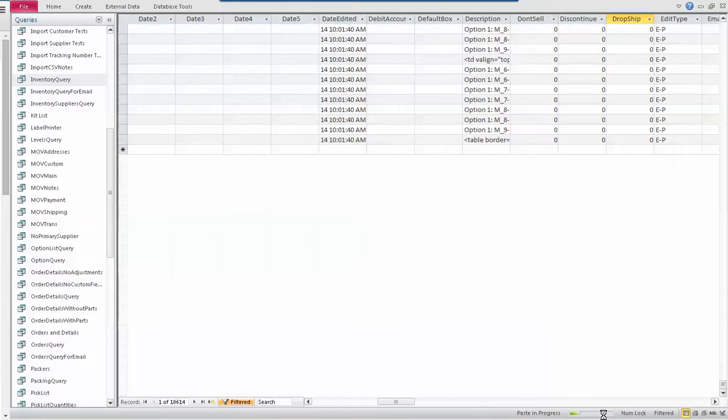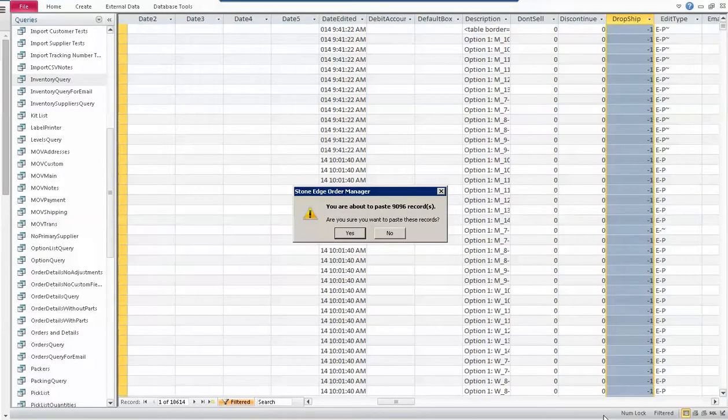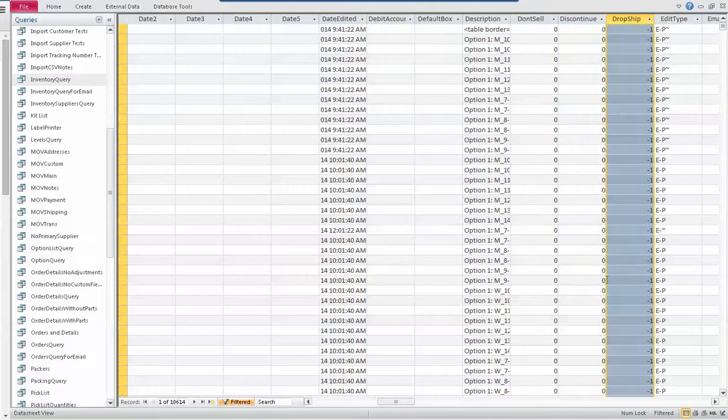Now you can also do this by importing the data through the import feature of StoneEdge. You can do that. This I've found actually works a lot faster. You don't have to make a backup and there's a lot less goofing around. You're about to paste 9,096 records. Yes, please, we want to do that.